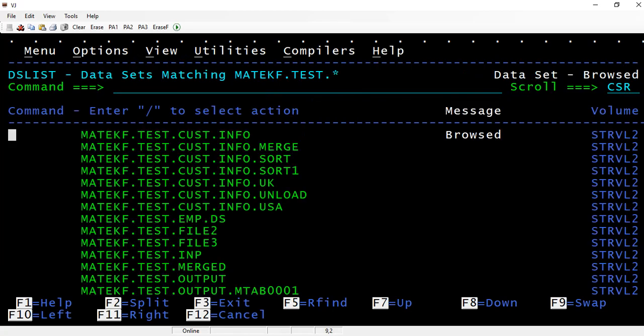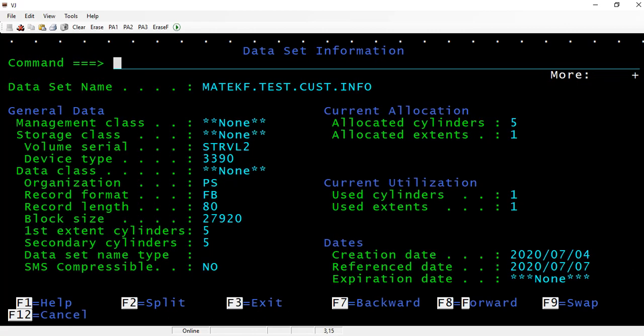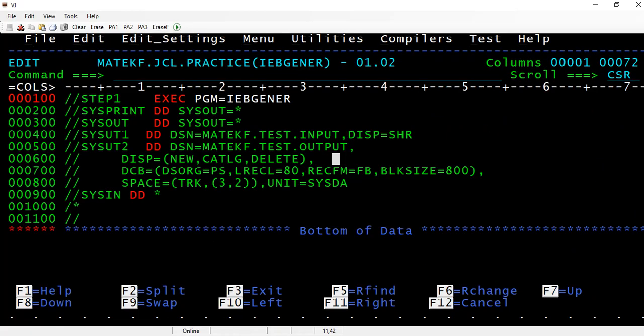And what are the properties of this data set? It has 80 bytes. Just to make sure, whenever you're trying to copy, you see the properties of the data set and make sure the output will also have the same. So customer.info with DISP=SHR, then test.cust.backup.